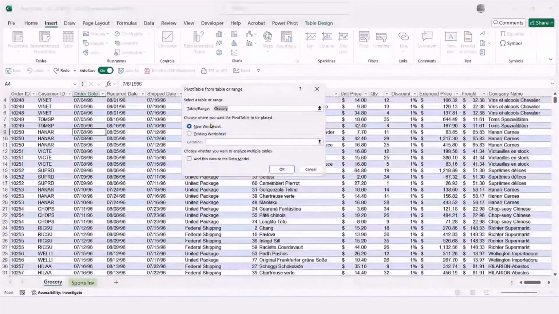And the first thing they're going to ask me is, what's going to be the actual table that we're going to be working with? And I have a table here called grocery, right? I've named that. And then the other question is, where do you want to put it? So very simply, I want to create a new pivot table based off of all this grocery data, and I want to put it on a new worksheet. That's great. So then I'm going to go ahead and say, okay.